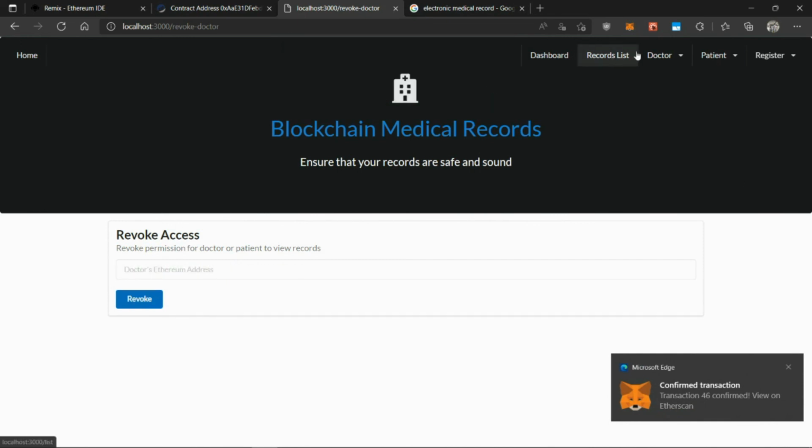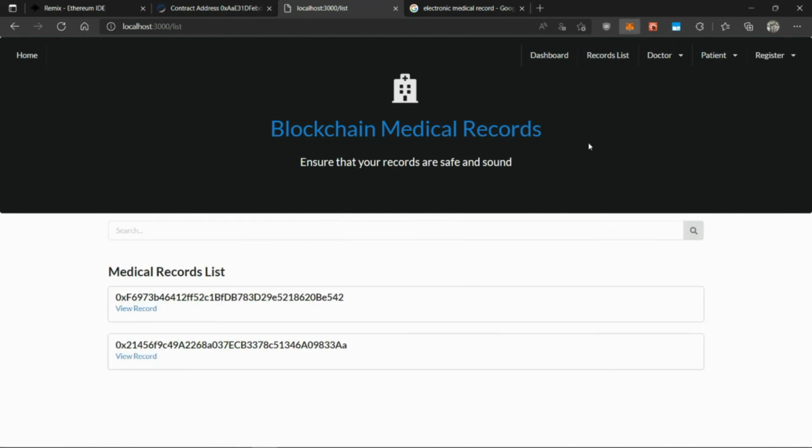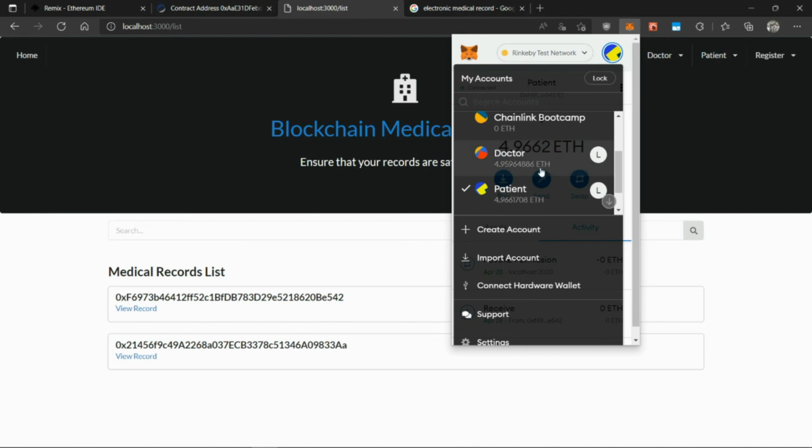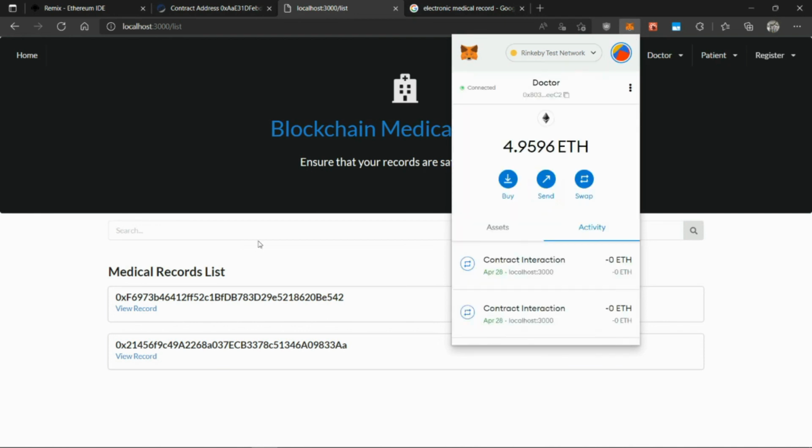So yeah, it has been revoked successfully. This feature is especially useful when the patient wants to leave the hospital already and no longer wants the doctor or the hospital to misuse the patient's data.